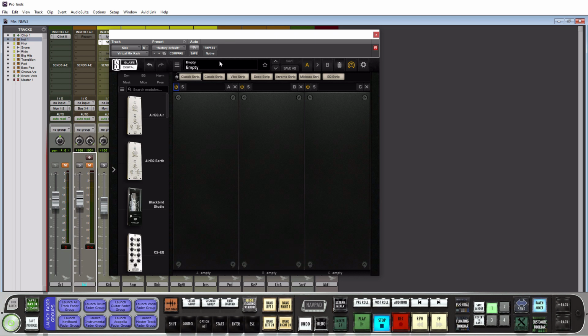So outside of the preset section, we have an A-B section, which allows you to set up 2 different plugin chains.